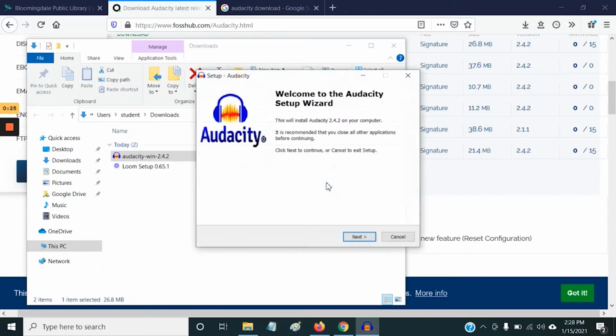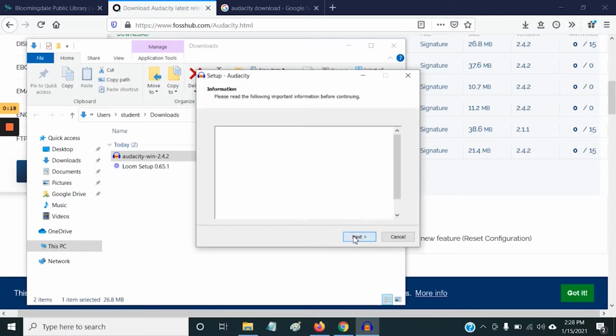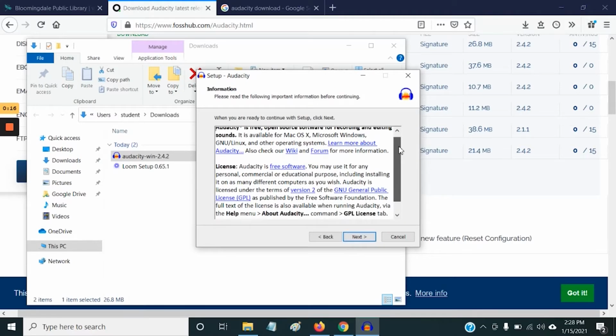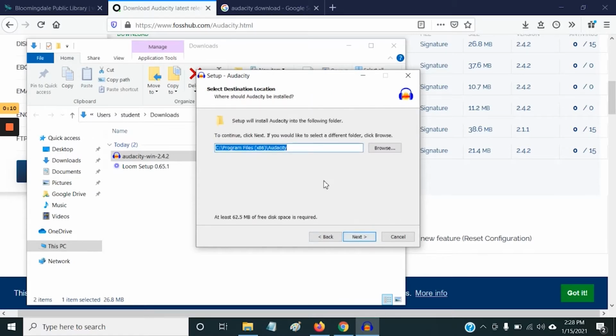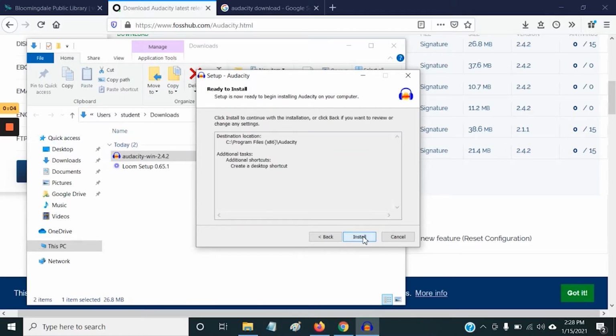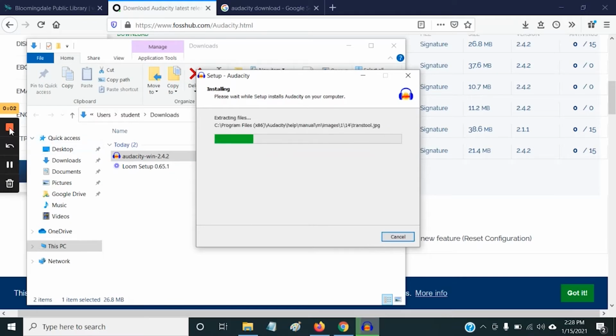I select the English language, and you can read through the Audacity setup wizard and then read the information here that's important, so you know what it is. And you can select where you're going to install this program, and everything looks good, and we'll install.